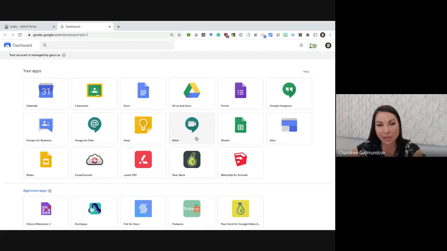Meet is always the option that you want to use. Google Hangouts was basically the original, and now they are moving towards Meet, and this is the platform that they are supporting. So always go to your Meet tab here, not the Hangouts. We're going to start in the classroom.